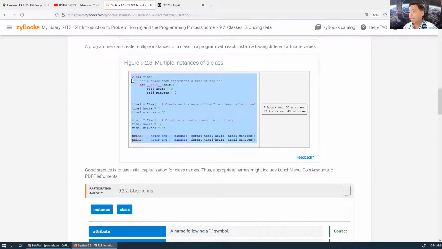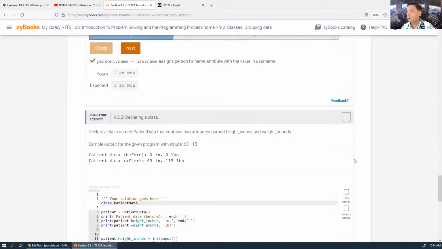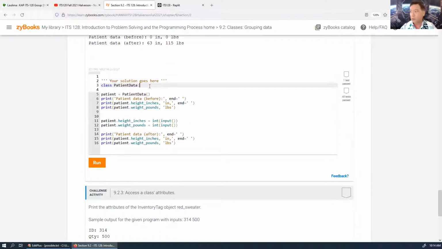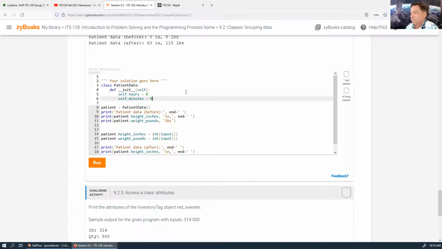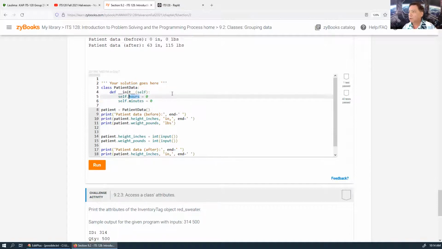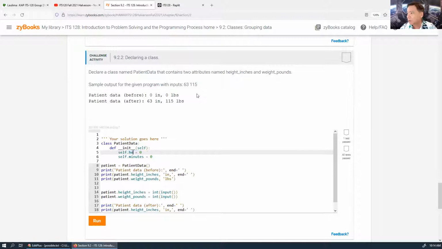I'm going to copy this here. Put a colon there. Colon, and then, okay, here we're going to have, it's going to be called height underscore inches. And this is going to be weight underscore pounds. Okay, and we will initialize them at 0. Okay, so this is before. And so this is telling you that before the patient data, before you set it.